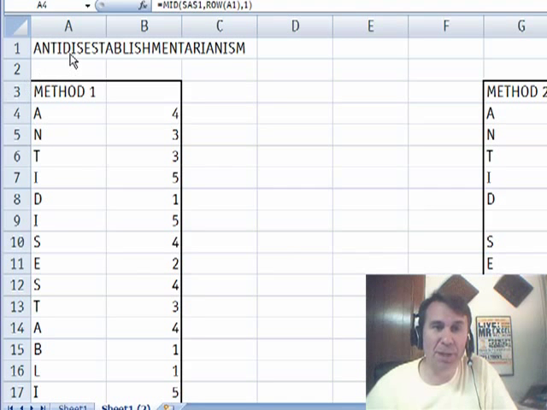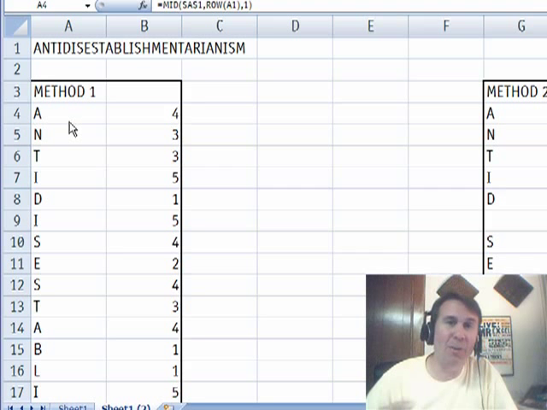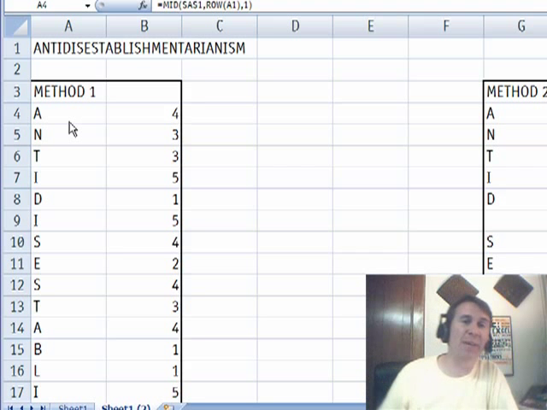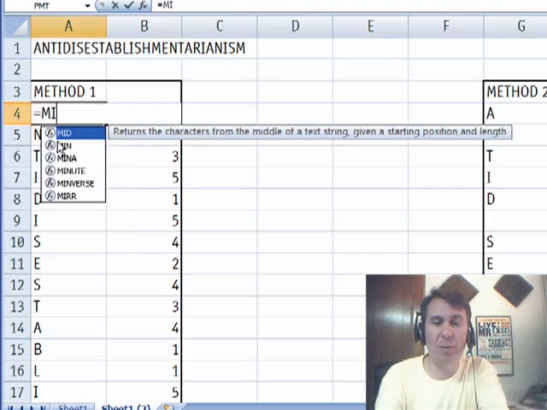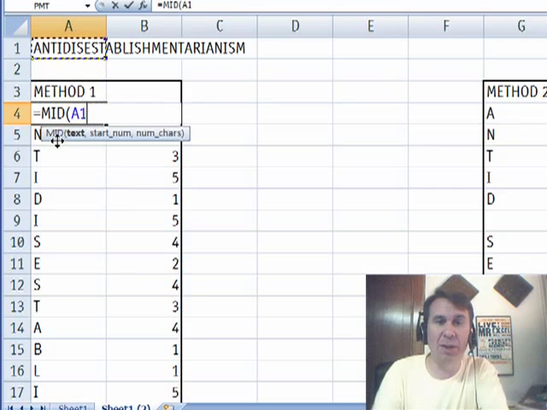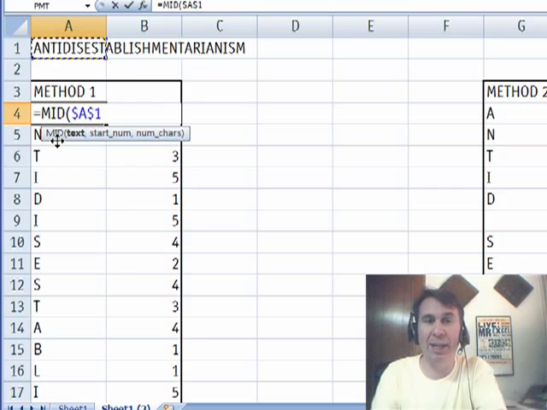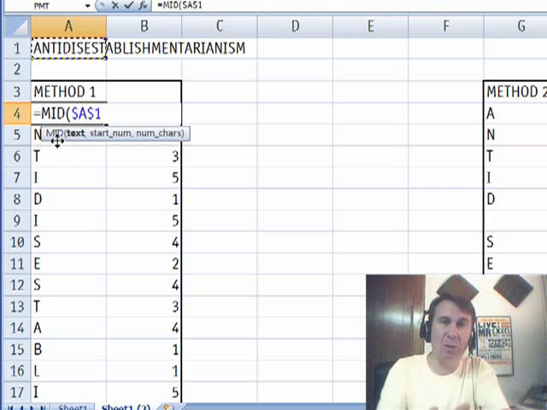Ram has a big, large word up here in cell A1. He needs to break that out letter by letter and count how many times the letters occur. So, very easy. We're going to say equal MID of this big, large word up here, press F4, and then we want to start at the right position.